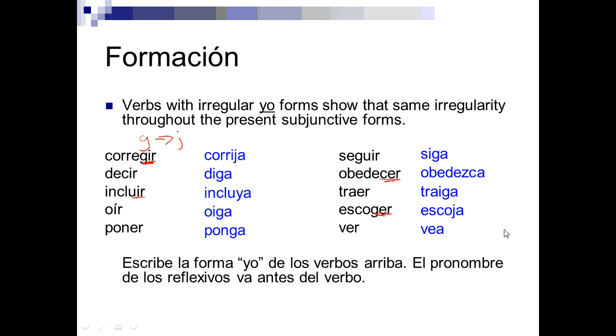So in these forms, for example, let's say you're doing corregir and you want to conjugate it in all the forms. The yo form would be corrija, the tú form would be corrijas, etc. So you would conjugate it all the way through. So this is how you would conjugate it all the way through in all the forms.